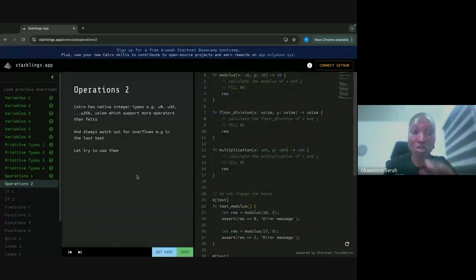So next, this is the last solution for tonight. Cairo has native integer types. We have modulos, floor division, multiplication. Let's try to use them. Can someone put us through this? This is our last.